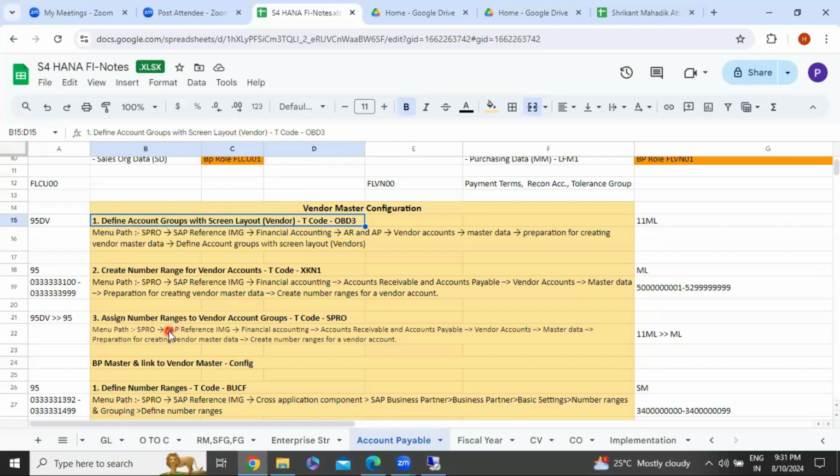Before that, are you clear about what a vendor is and what a business partner is? Can anyone tell me the difference between business partner and vendor?